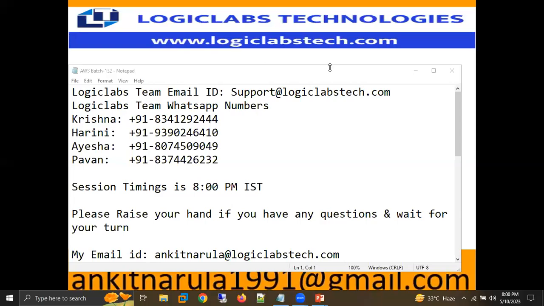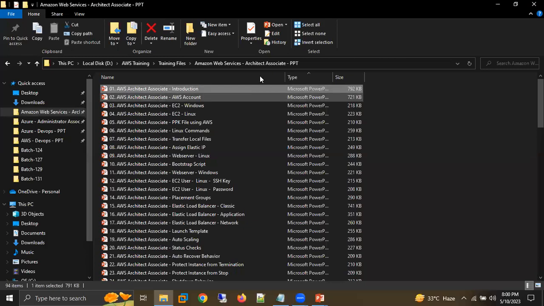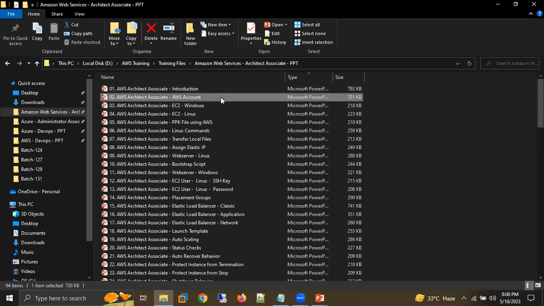Okay. So let's have a quick recap of what we discussed in the last session. In the last session, we discussed what AWS is, and what services we are going to cover in this particular training. In today's session, we are going to learn how we can create our AWS account.